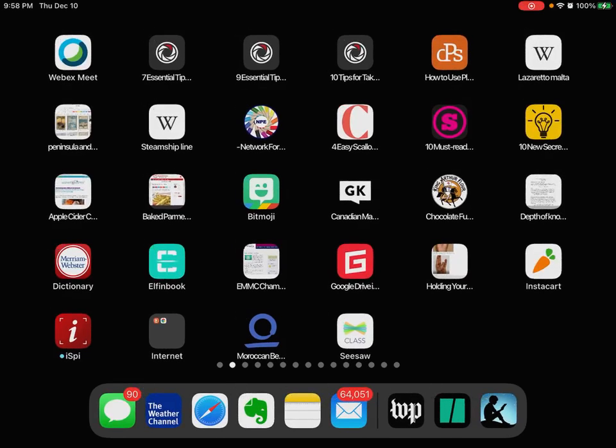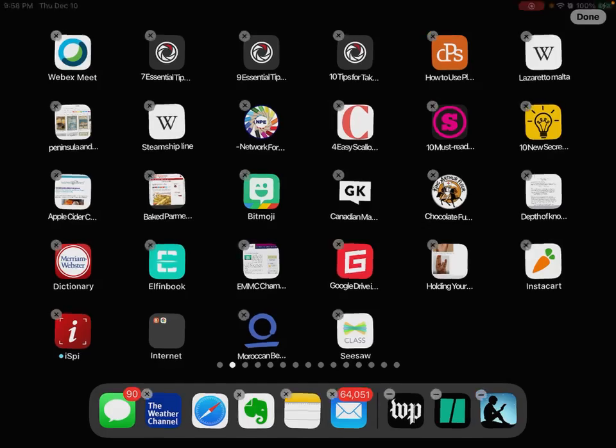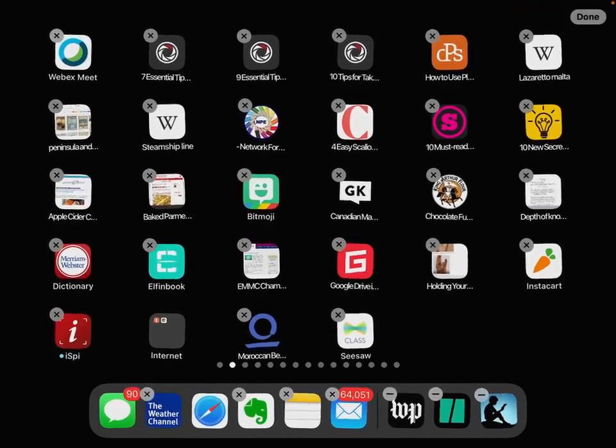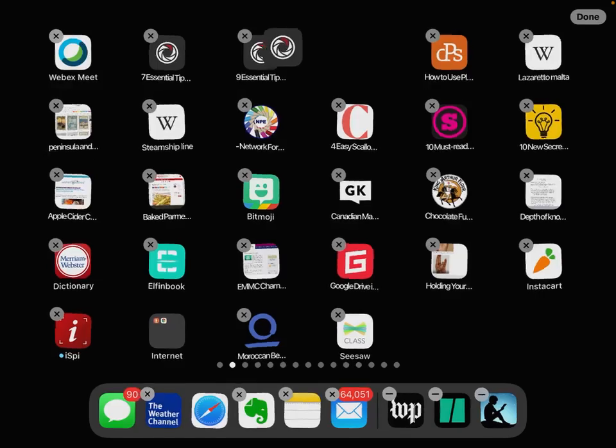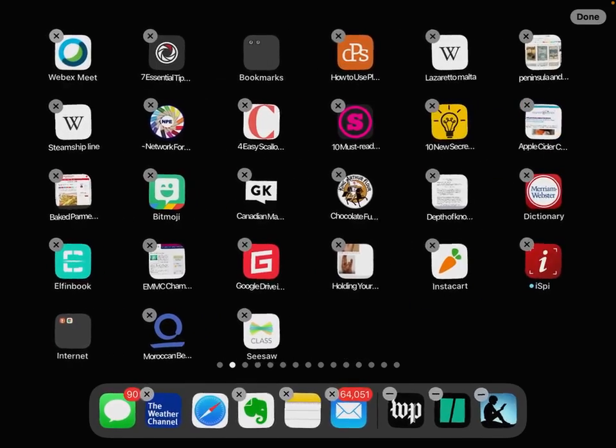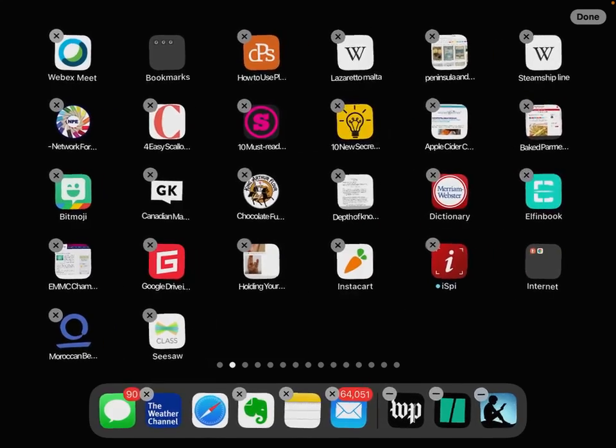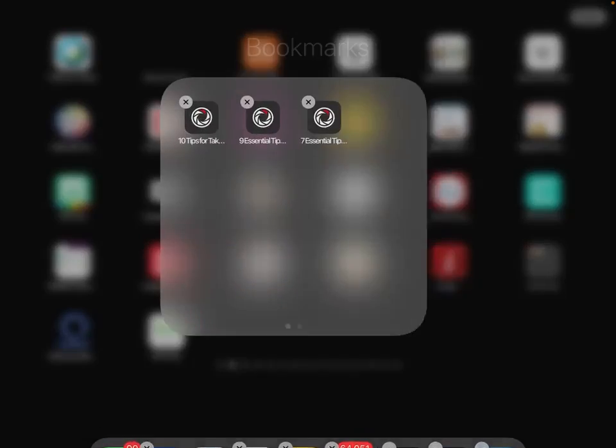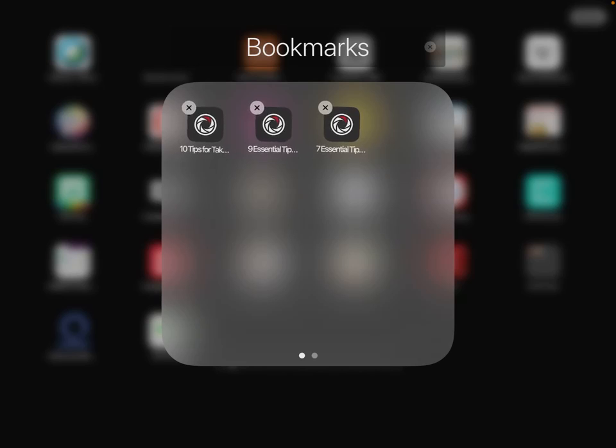But do you also know that you can make folders once your apps start to dance and wiggle? Let me show you. I'm going to touch the screen again. There they go. And I can slide the different icons on top of each other, and I have created a folder.